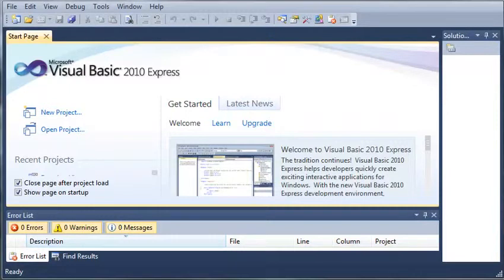And in this tutorial we're going to be taking a look at the IDE and see what it has that we can use to make programs. So let's go ahead and get started.